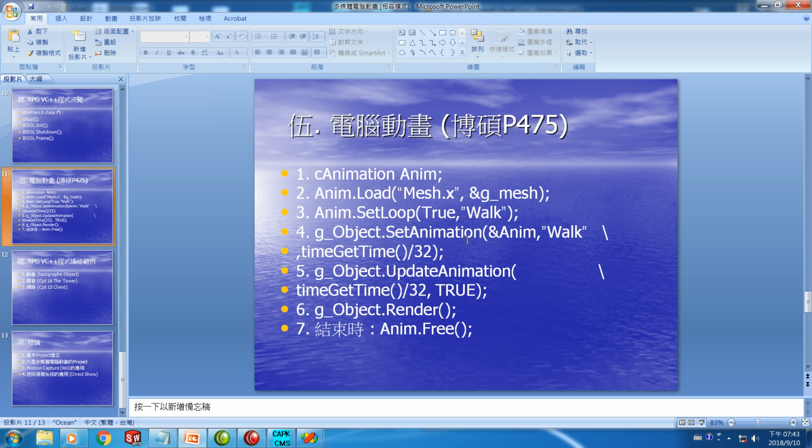After set animation, before object render, we have to use object update animation. On leaving, end animation frees all the space.